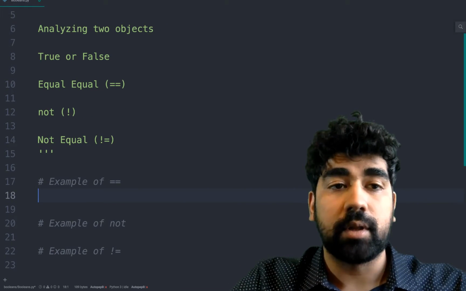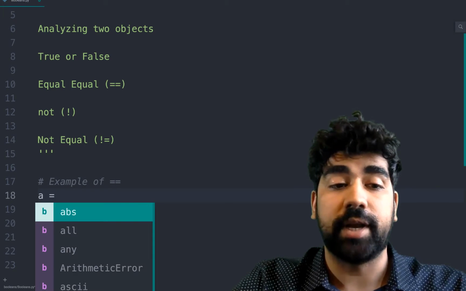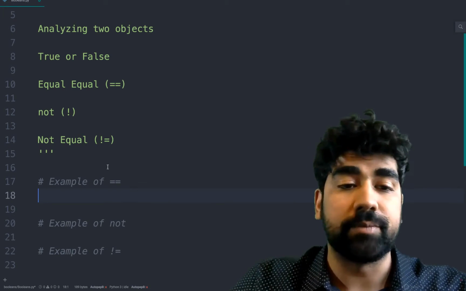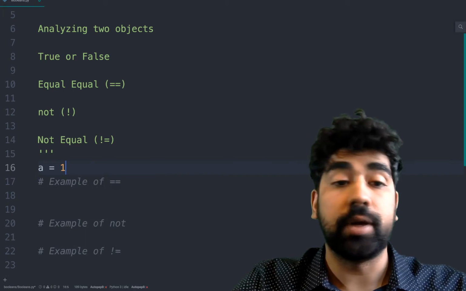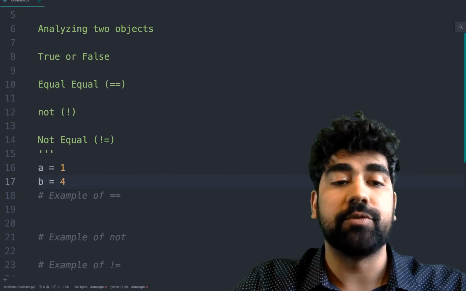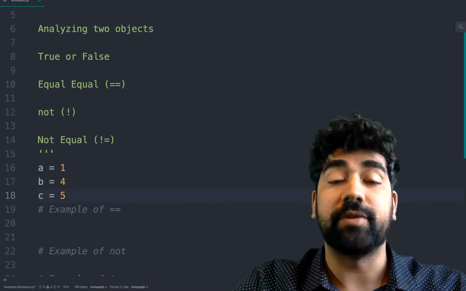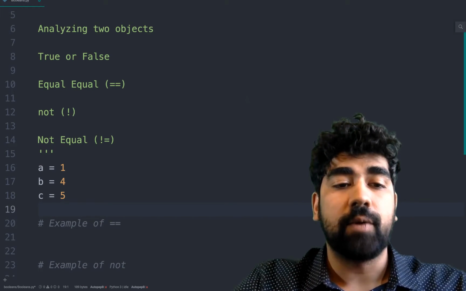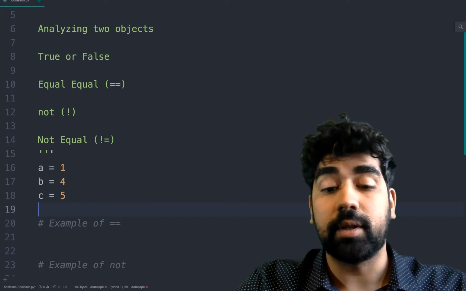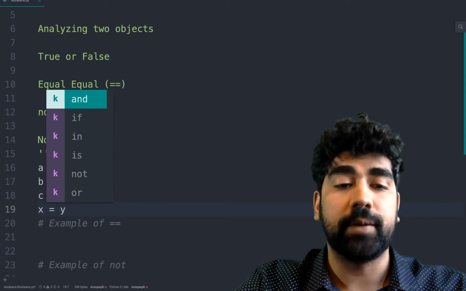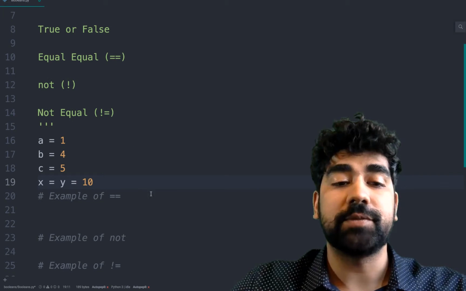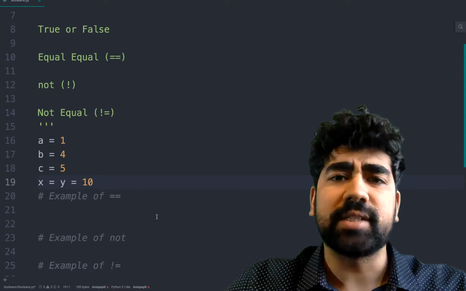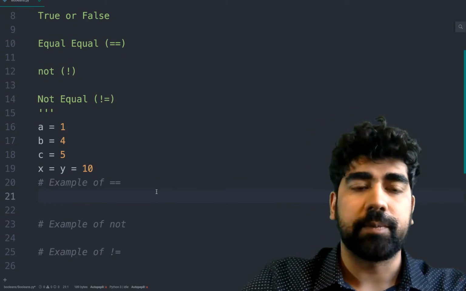So let's say we have three objects here. I'll create A, I'll do it above this. A is equal to 1, B is equal to 4, and C is equal to 5. And then I will also create two more variables. We'll call them X is equal to Y, which is equal to 10. Awesome. So we have a bunch of numbers here. Now let's check and see if they're equal to each other.